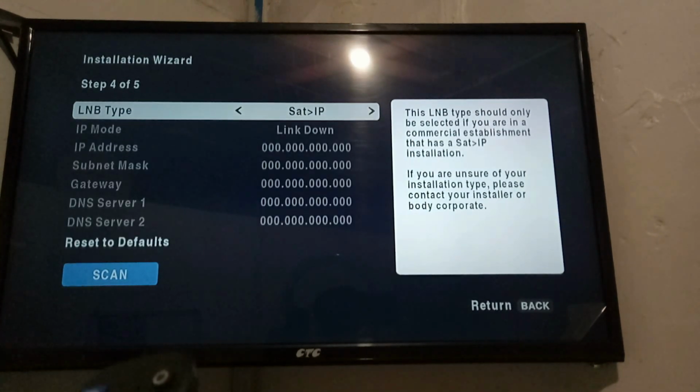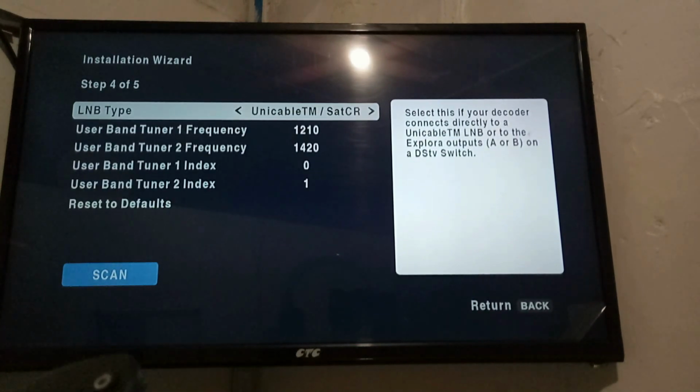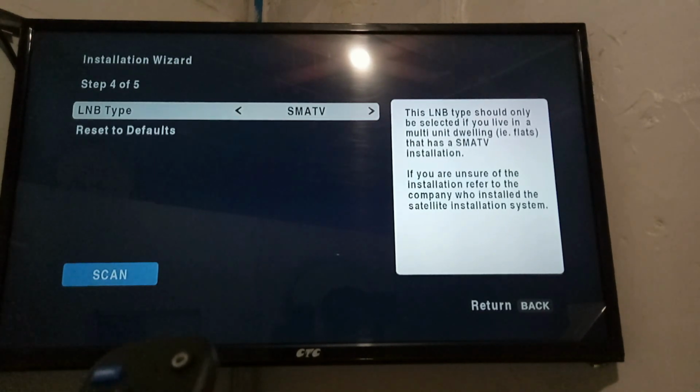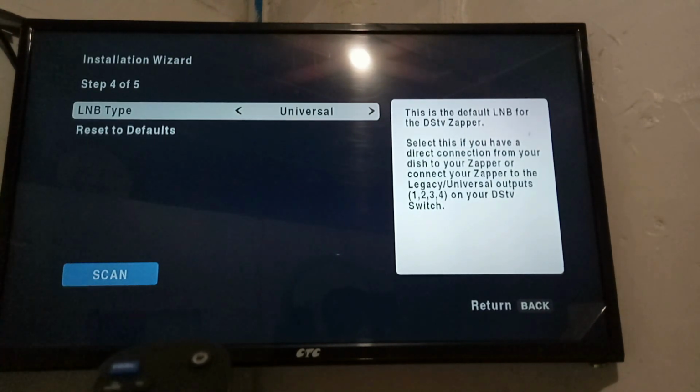But in case you are using an Explorer, then LNB type to select is the unicable. So be very careful here. In my case, I'm using the universal. So I select this, I okay this, and then I go to scan.